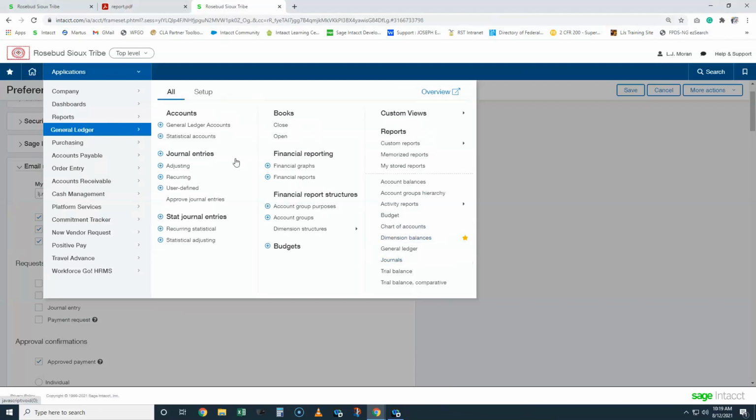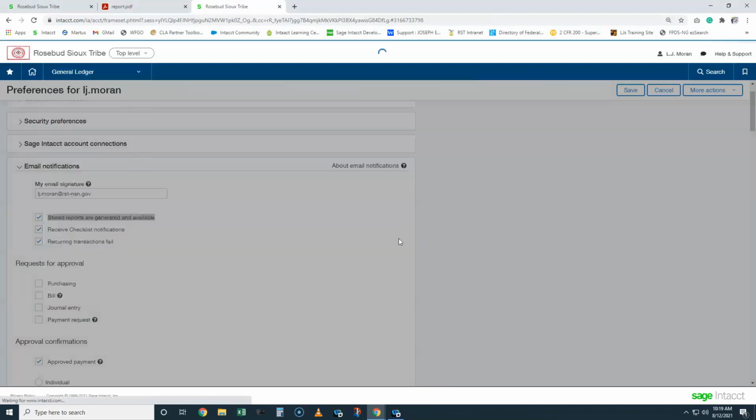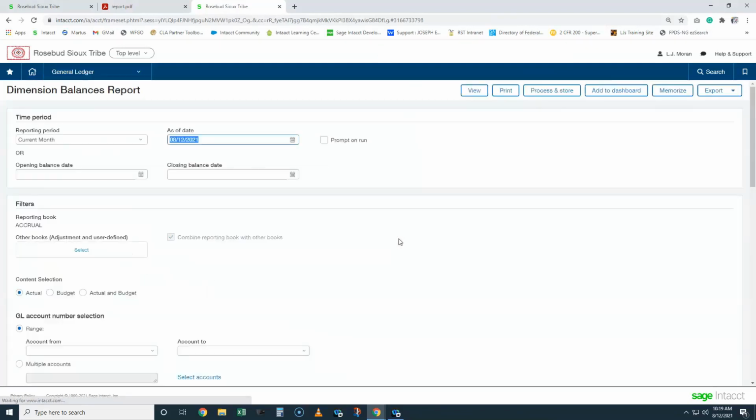So I'm going to the general ledger, and under the report section, I'm going to dimension balances. So very similar to running a trial balance or general ledger report, if you've run one, it's going to ask us for the same information. What period of time do we want to see for this report that we're about to request from Intacct?